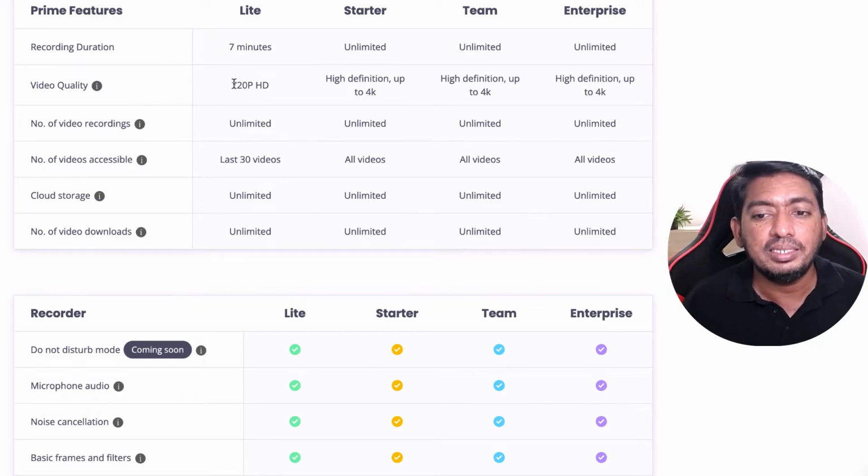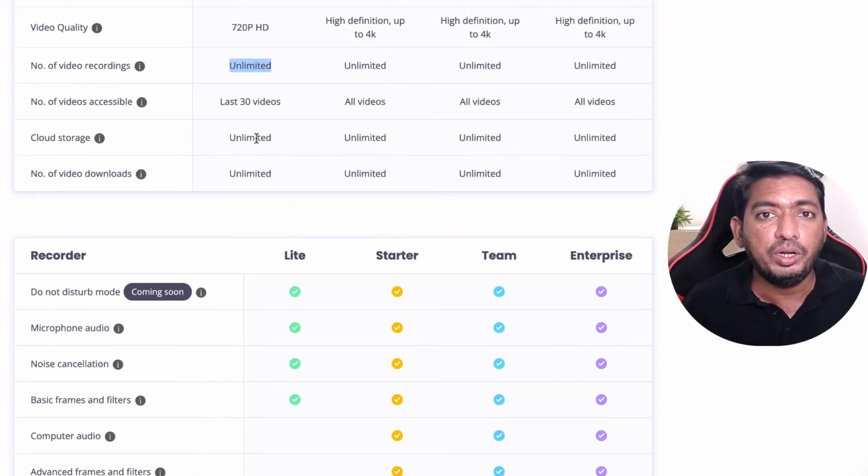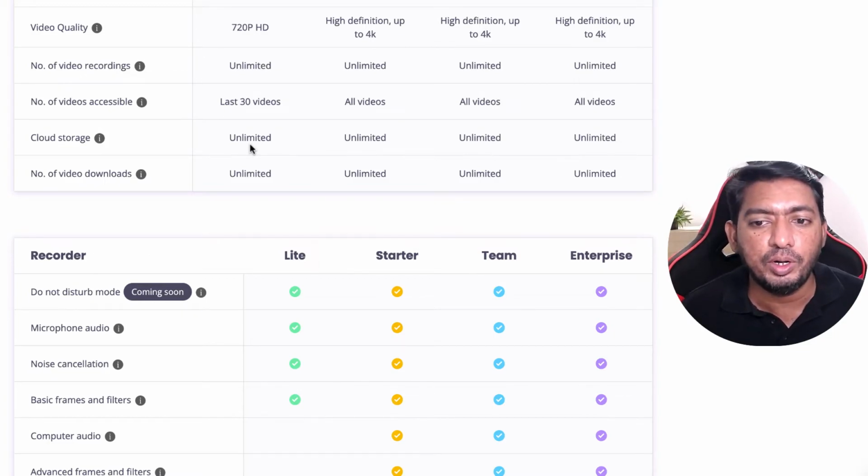is sufficient for you. The 720p HD is the video quality limit set for that, and you can do unlimited video recording. But in order to store, for the cloud storage space for your free account, they allow us to store up to 30 videos. So the previous video will be automatically deleted. So make sure you download or take a backup of that before pushing the limit of 30 and above.